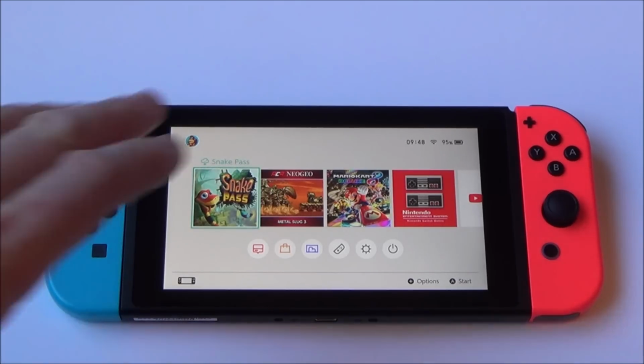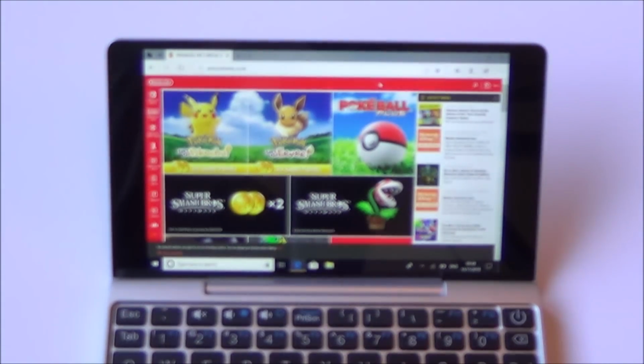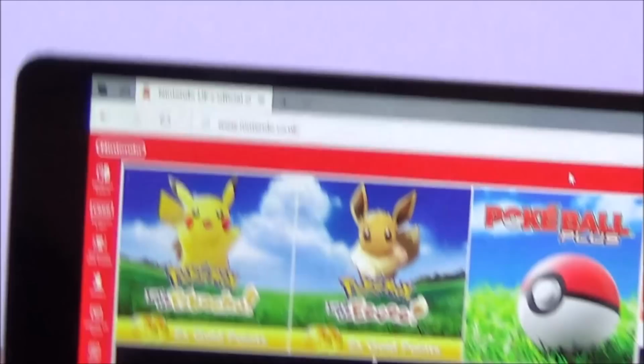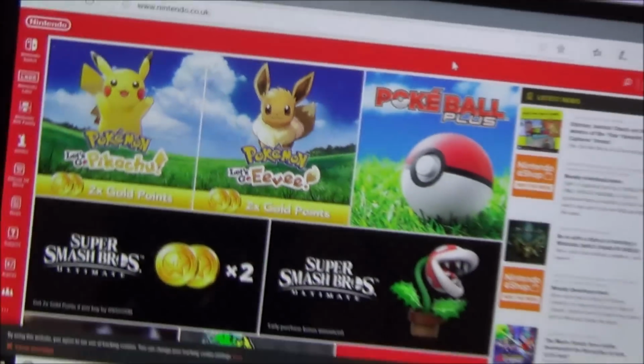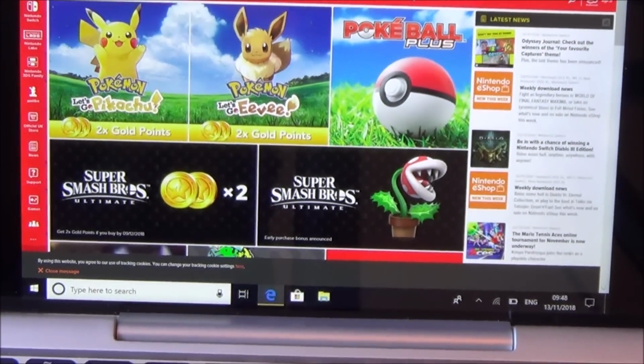Now to set it up, we can't actually do it just on the Nintendo Switch. We have to have a phone, tablet, laptop, PC, etc. So I'm just going to show you how to do it. I've got a little Windows 10 laptop here, and if you have a look, I've gone to www.nintendo.co.uk because I'm based in the UK. So obviously go to your particular Nintendo site, just Google it and it will come up.